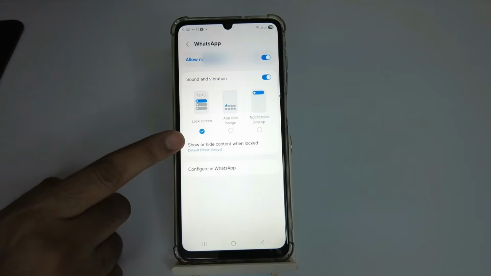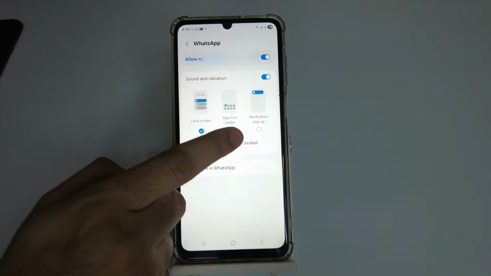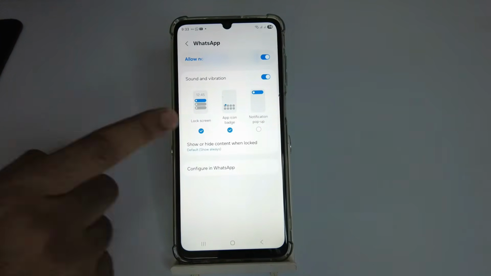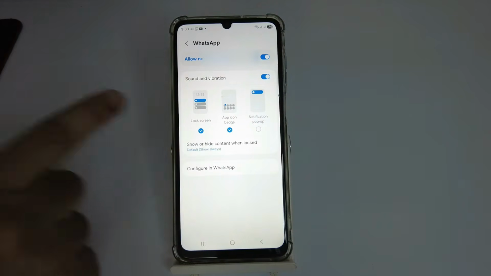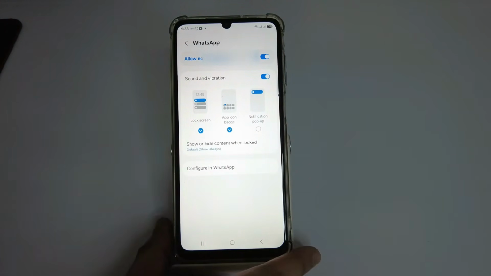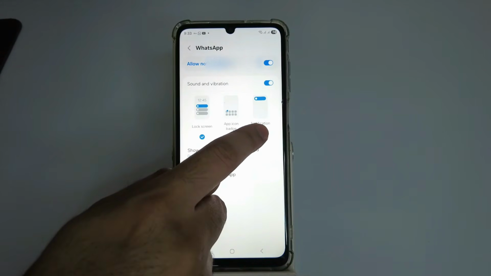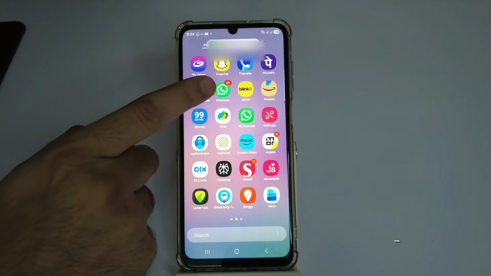Now you can see only one option is enabled, which is the lock screen notification. Now you have to tap on this app icon badge. Once you enable it, you can see your WhatsApp icon will show the badge icon with the received number of messages like this.